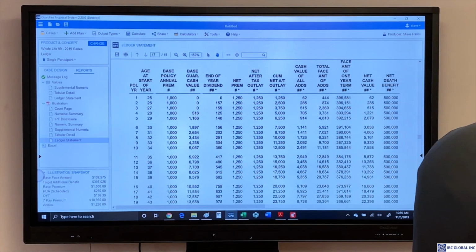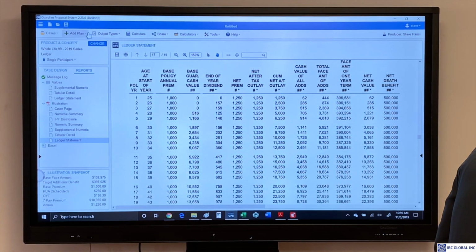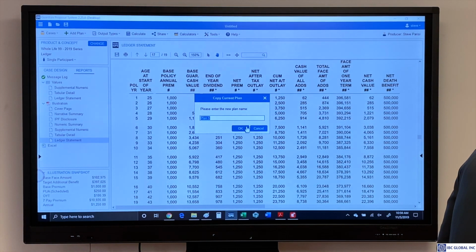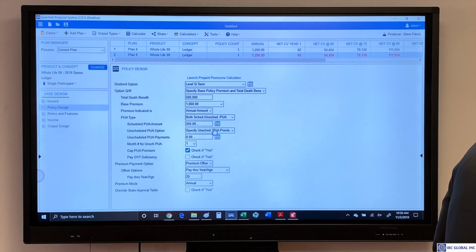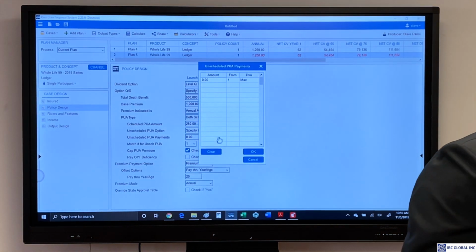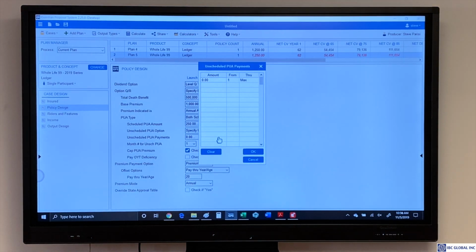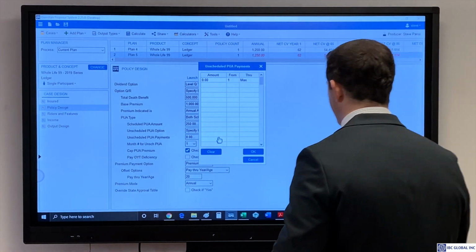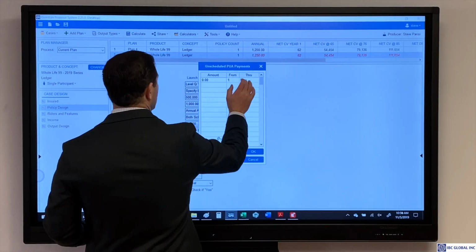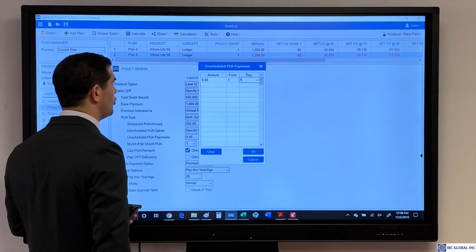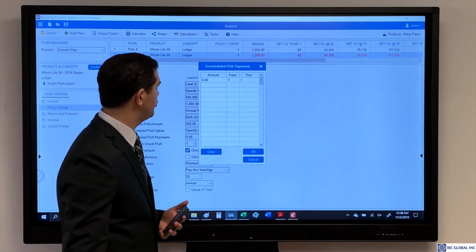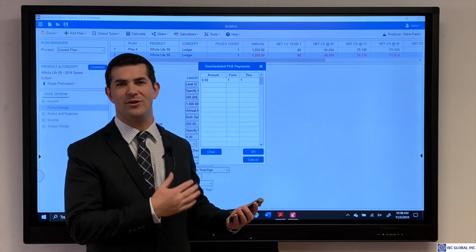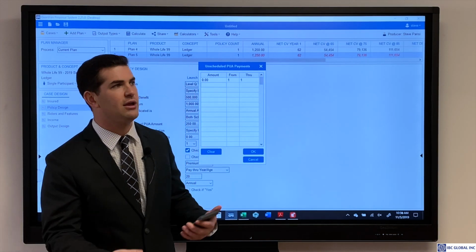Let's demonstrate here. So we're going to copy this guy. And here's what we're going to do. We're going to go into the Policy Design tab. Where's that calculator? Let's use our fancy technology. So let's assume in the first year we don't pay anything extra in. In case that wording is small, it probably is for the camera, it reads unscheduled PUA payments.